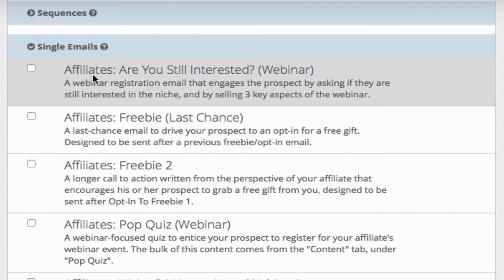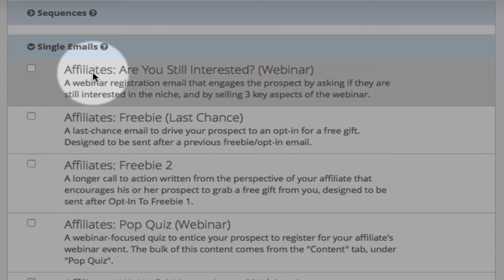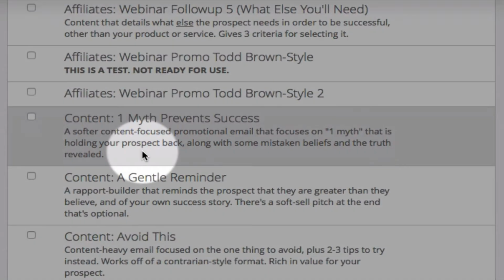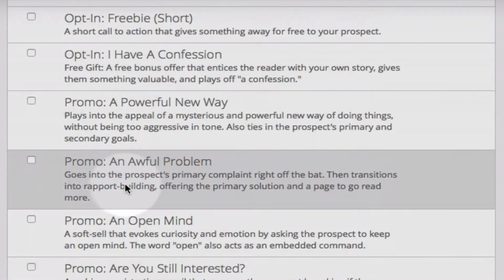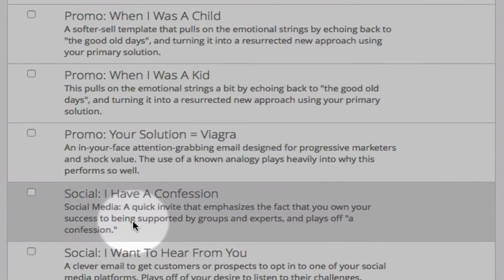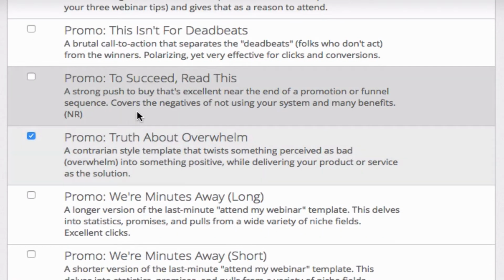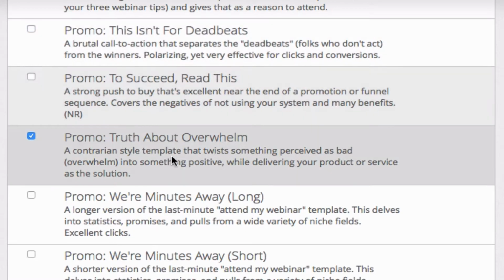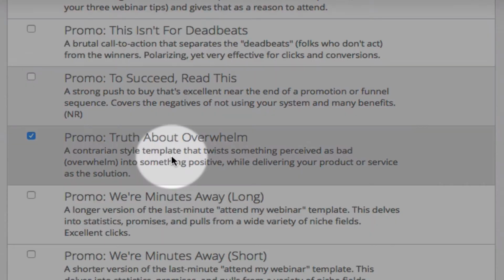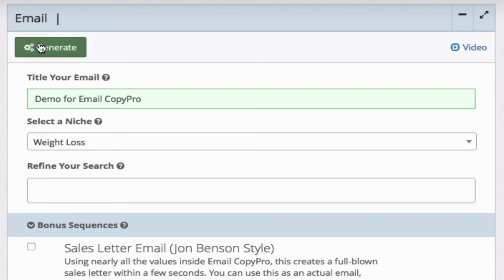Notice that Email CopyPro puts the type of email you are looking at the very front of the title. You have affiliates, content, nurture emails for clients, opt-in, promotional, and social media. You can select more than one email at once to generate if you have the Power package or the Elite package, or you can select one at a time. When you've selected the email that you wish to generate, scroll up or down and click the Generate button.